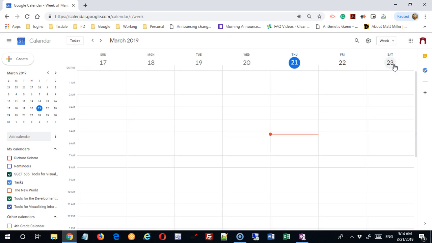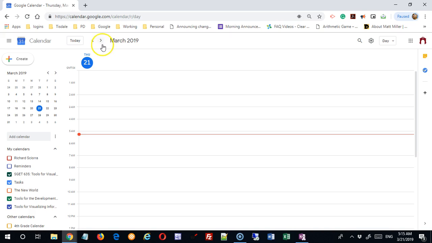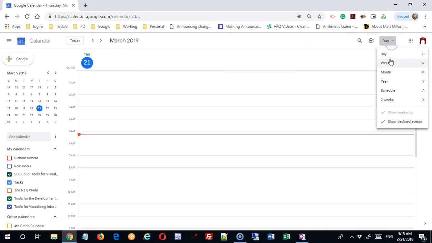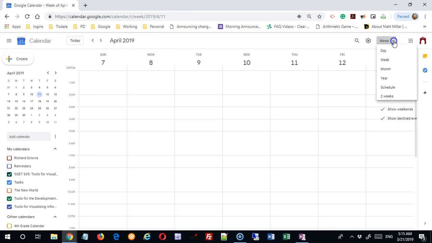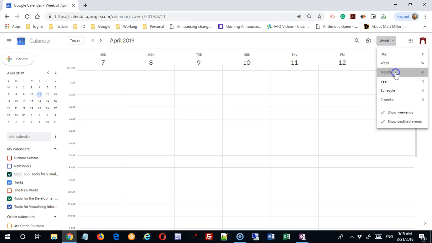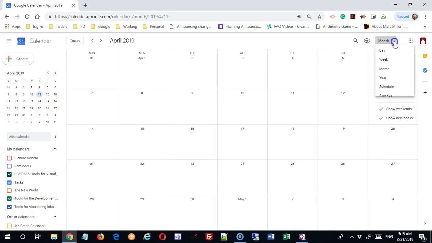I can change that to a weekly view. Okay, so see just the things that are coming up from Sunday to Saturday of a particular week. And now if I use this tool I used previously, it's going to jump me 1 week at a time. If I'd been in daily view, it would have just jumped me 1 day at a time. We've looked at monthly view before. Just brings me to this one.